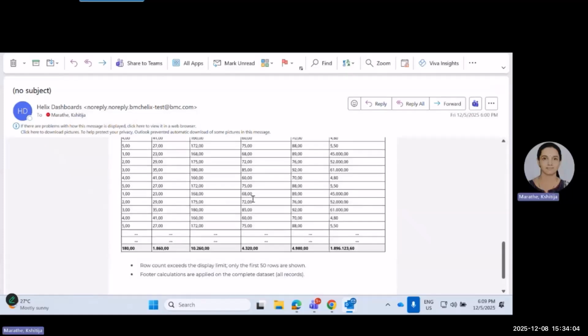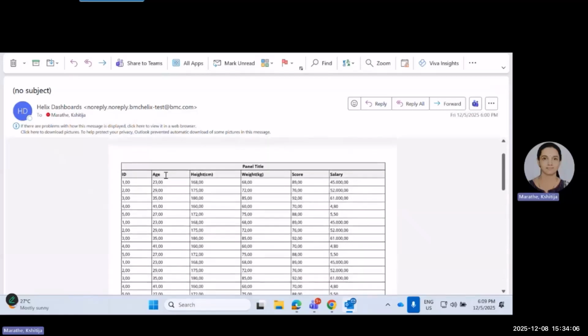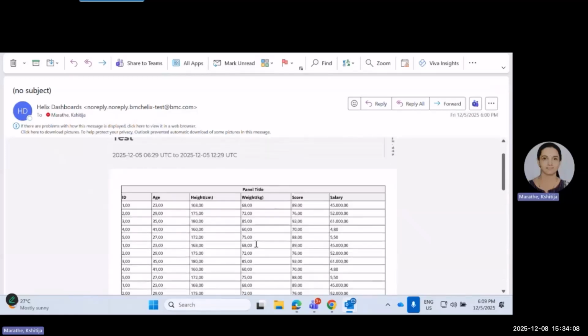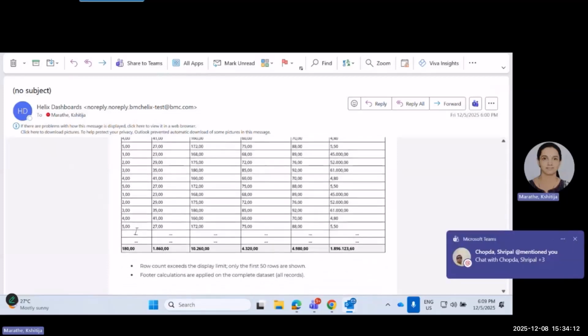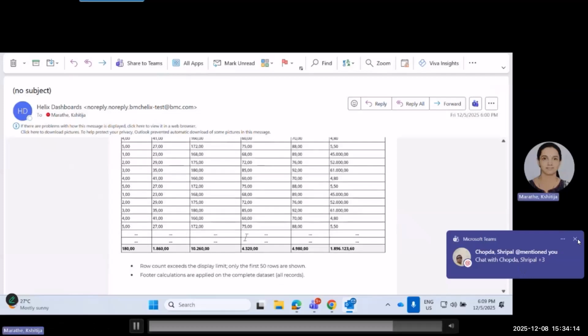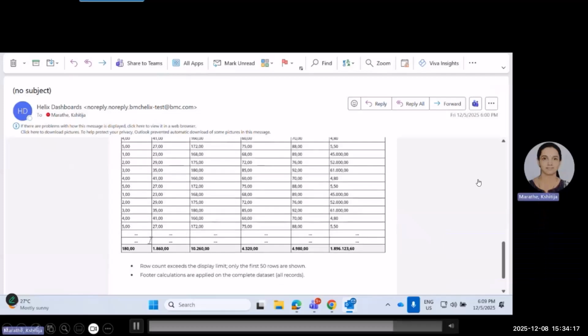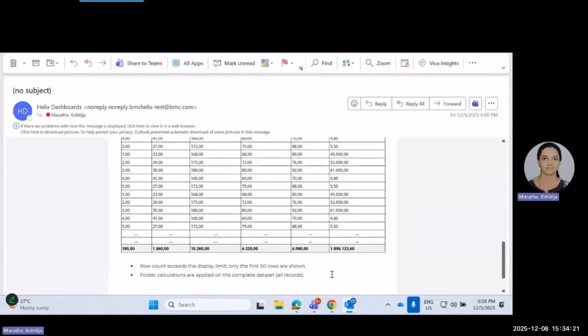And if you can see, these records are crossing the limit of 50. So once it crosses the limit of 50, you will start seeing the ellipsis here. But the footer calculations are applied on the complete data set.